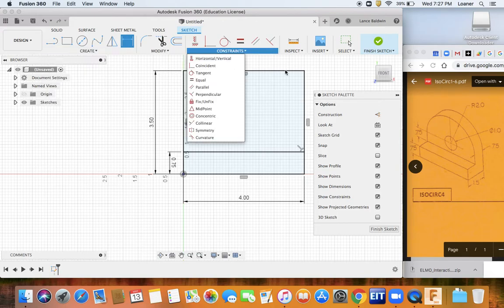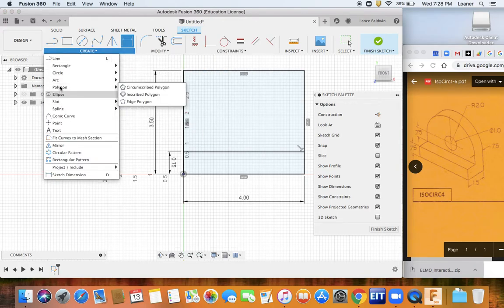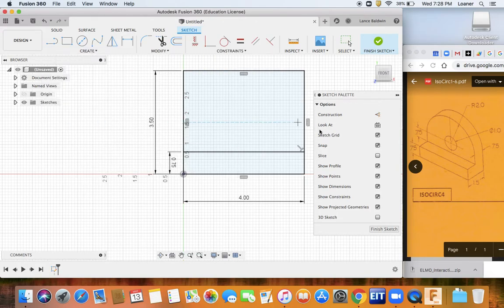All right. Now here, I'm going to put a point in. So I'm going to create a point, and I'm just going to dimension that point. I'm going to make it with a construction line, construction feature. There's my point. Get out of construction. And then I'm going to hit D for dimension there, and that line. And I want that to be 2. All right, yes. Click on it, 2, return.